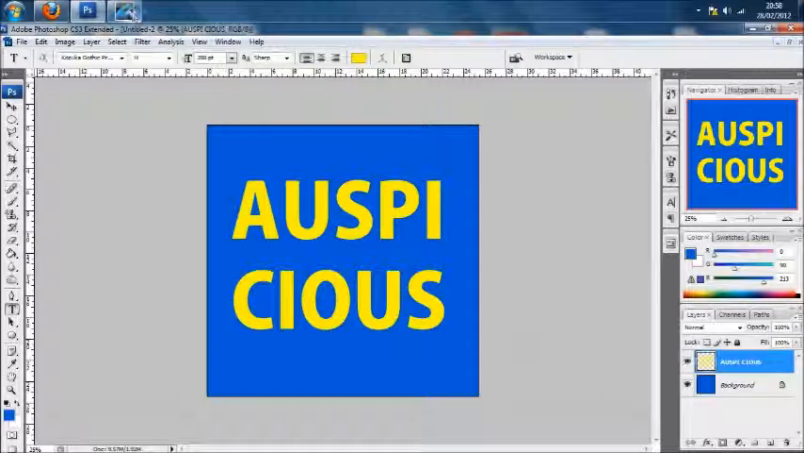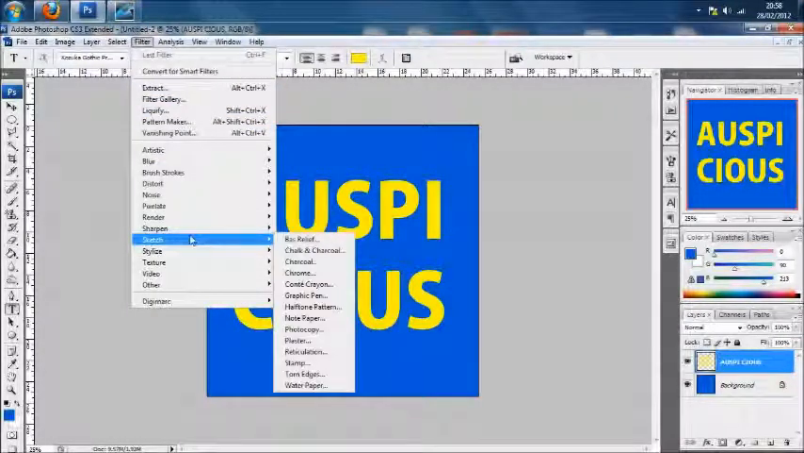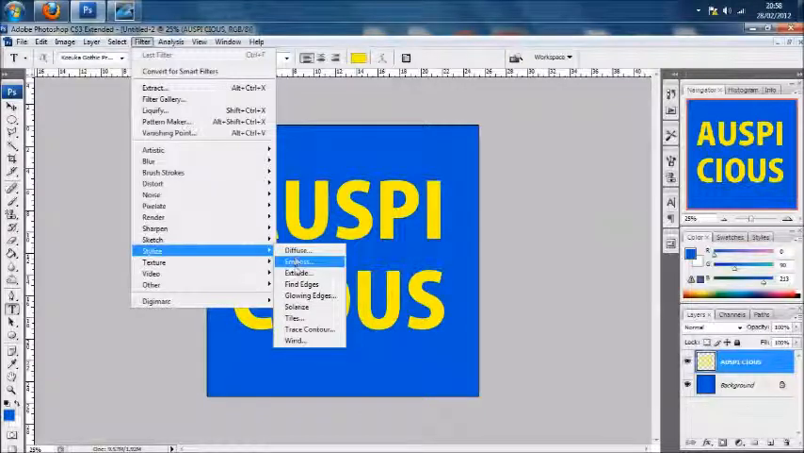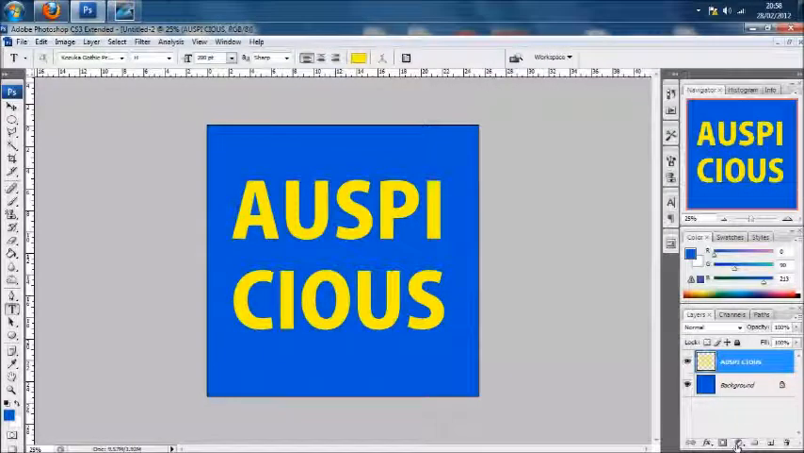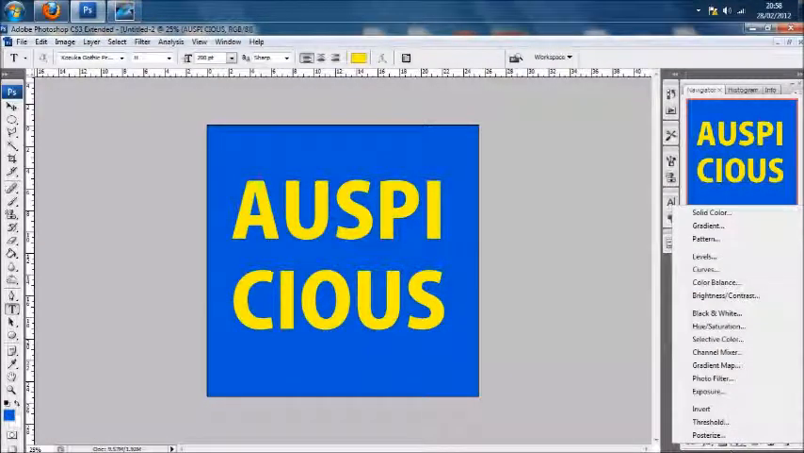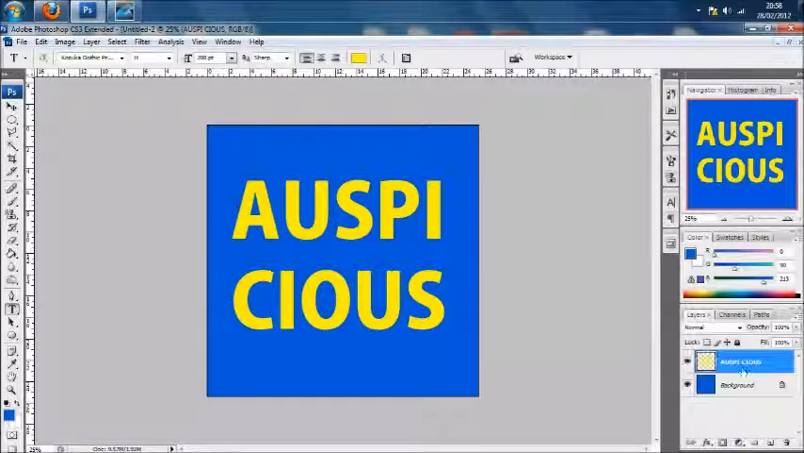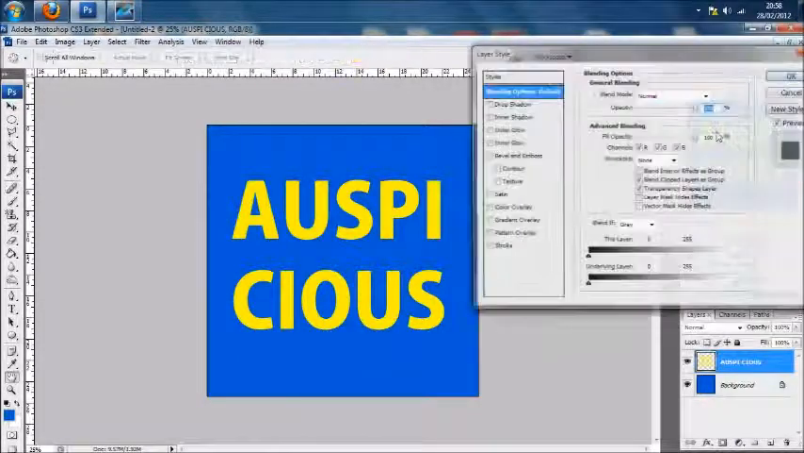Okay? The next thing we're going to do is go to filter, stylize, emboss. The first thing we're going to do is change it to, let's have a think. Actually no, we're not, I lied, we're not going to do that at all. What we're going to do is right click on it and go to blending options.